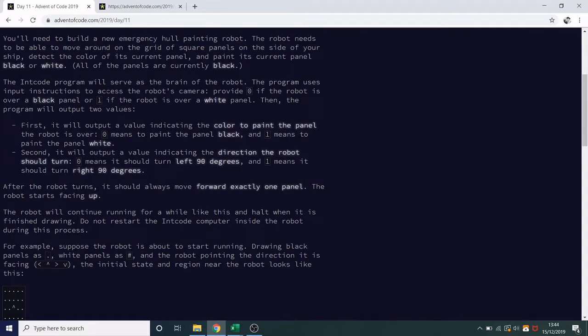The new part of this problem was that the robot would scan the panel it was on and tell us the current color. So it would tell us 0 or 1 depending on whether it was black or white, and that would act as our input.